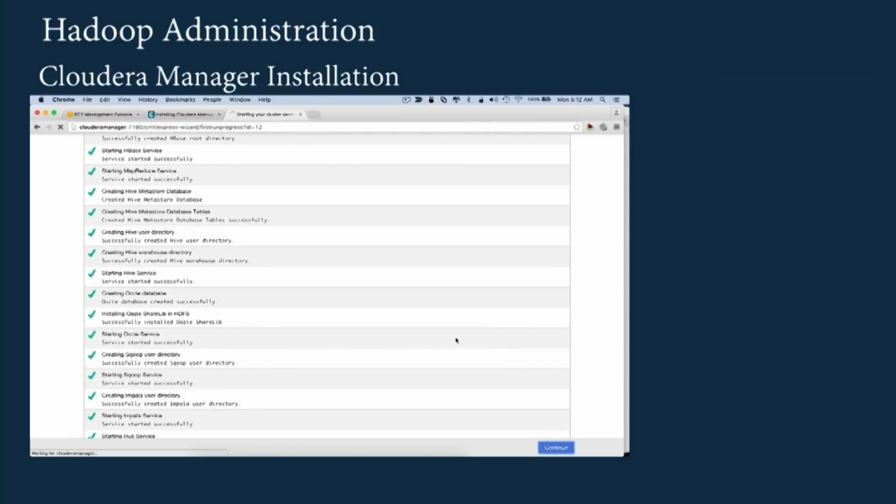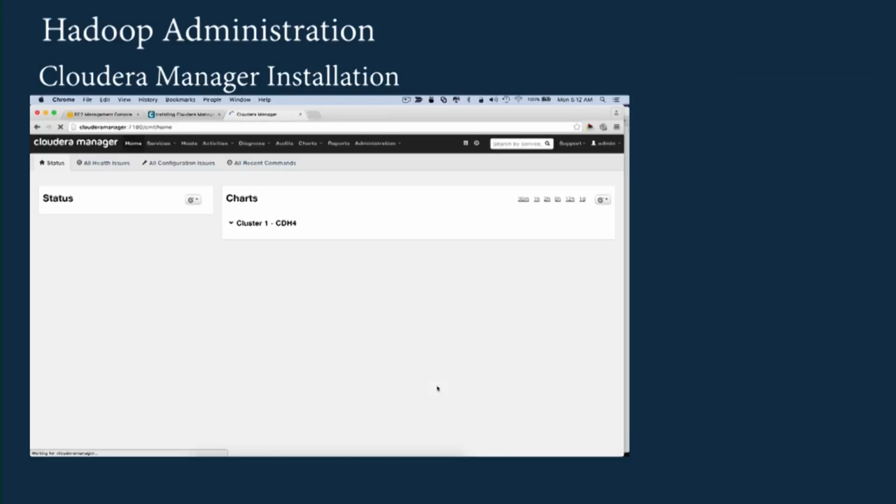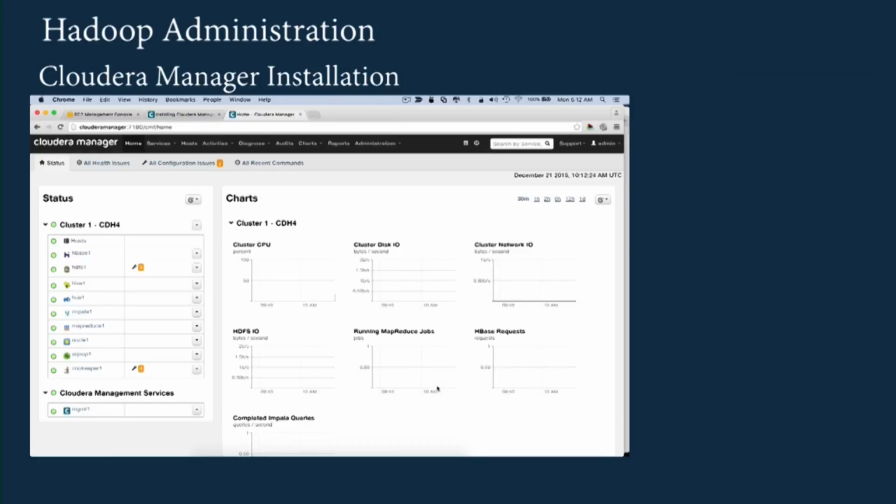So that brings us to the end of cluster setup, and we get the final message from Cloudera Manager that our cluster is 100% set up. So congratulations, our Hadoop services are installed, configured, and running on our cluster. So we have everything up and running with a couple of warnings which we'll figure out. So right now what we have is Cloudera Manager and a Hadoop cluster running with HBase, HDFS, Hive, Hue, Impala, MapReduce, Oozie, Sqoop, and Zookeeper.